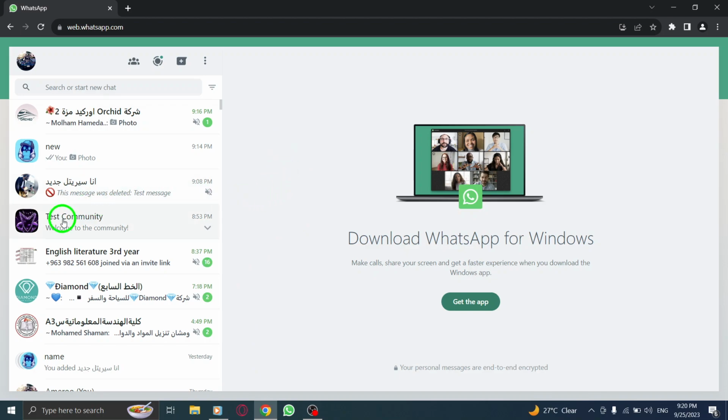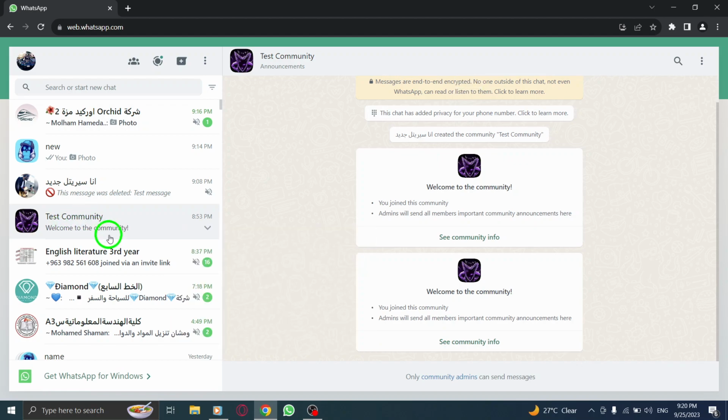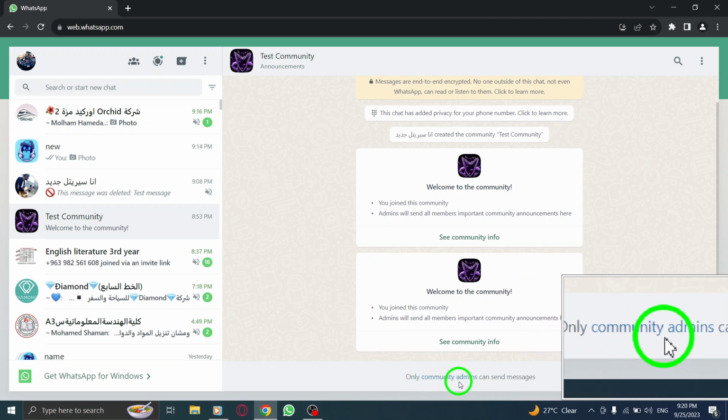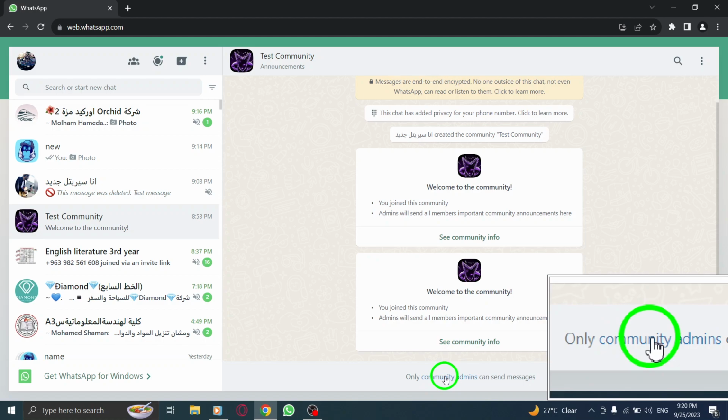Step 2. Go to the community you are in. Locate the community chat in your WhatsApp Web interface. Step 3. Click on the highlighted part of "only community admins can send messages." It usually appears at the top of the chat window.